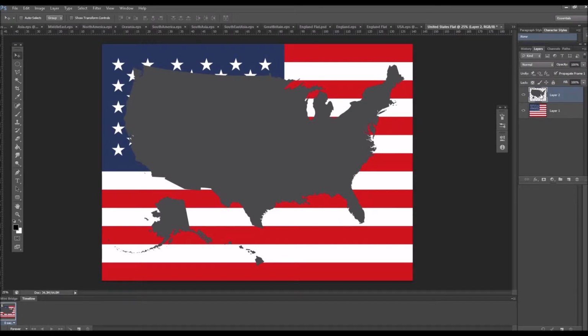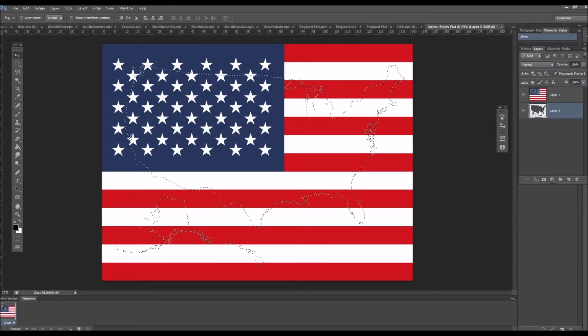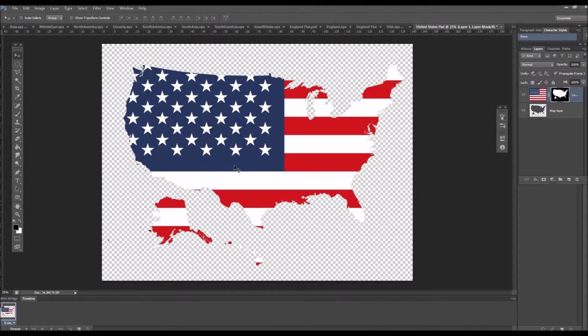Now, drop the map layer below the flag, hit Control and click on the new layer, the layer of the map. Let me just rename that map layer, and then click on your flag and create an add layer mask. So as you can see there, we now have our country with the flag of America, but on its own it doesn't look particularly special. In fact, it's pretty boring.